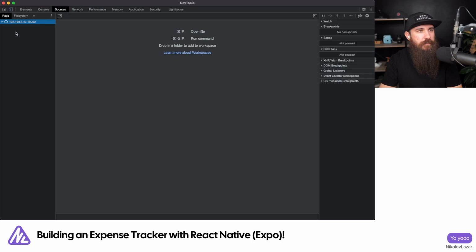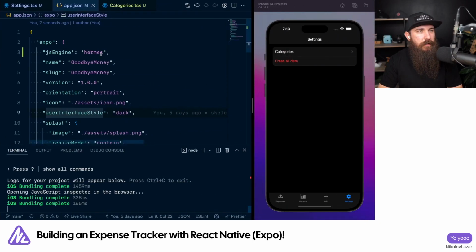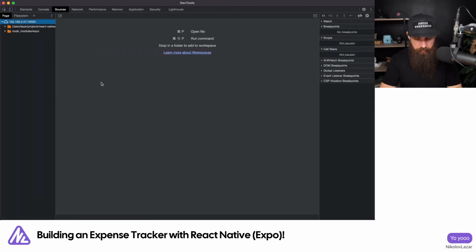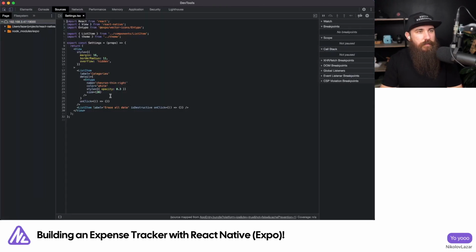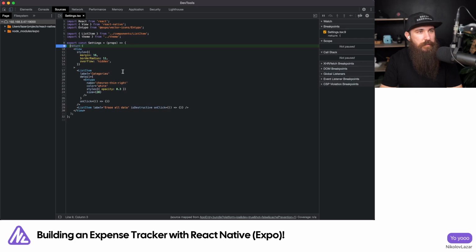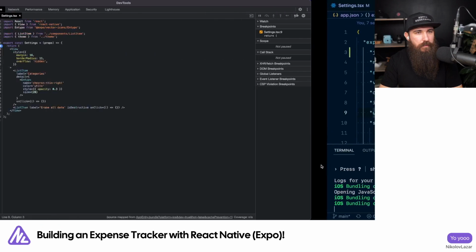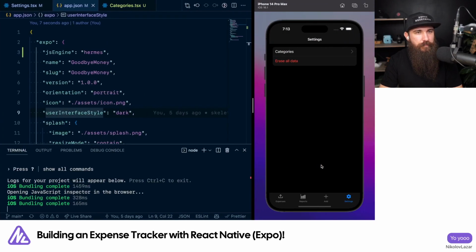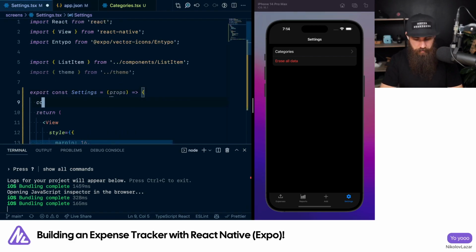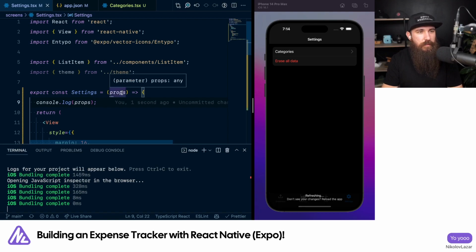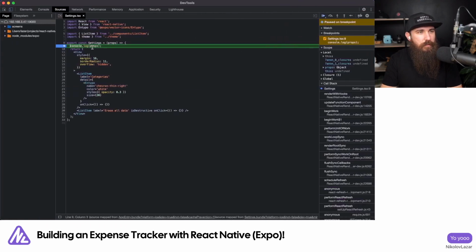There we go, DevTools. So technically I can open the settings.tsx right here. There we go. We have the props. Nice. Let's see if we navigate out and in. We don't actually have that, yeah. So I'm just going to log them out. I want to see what we get. There's the navigation. Nice. Navigation routes.